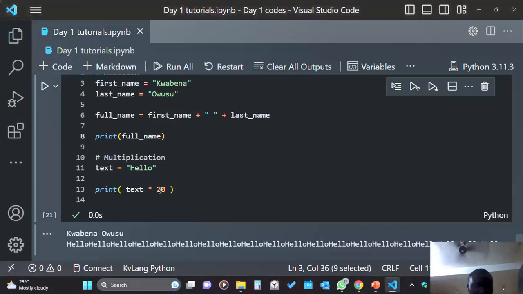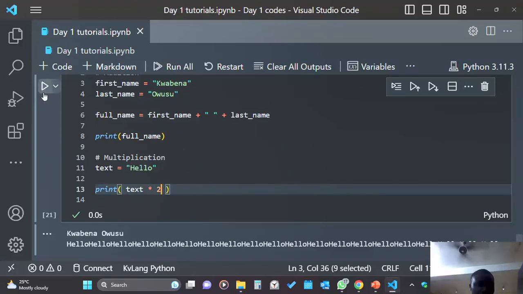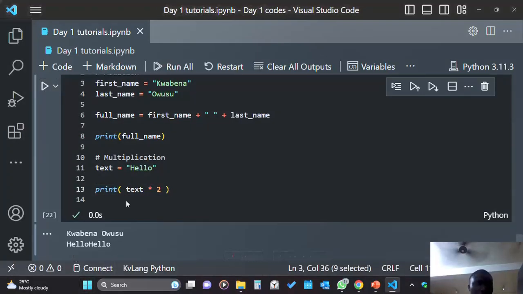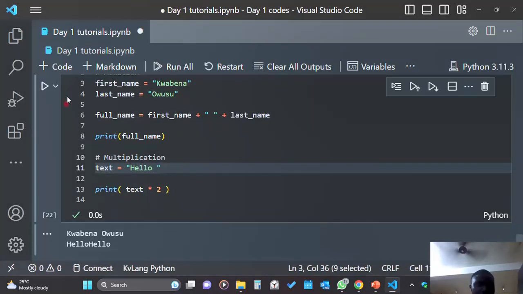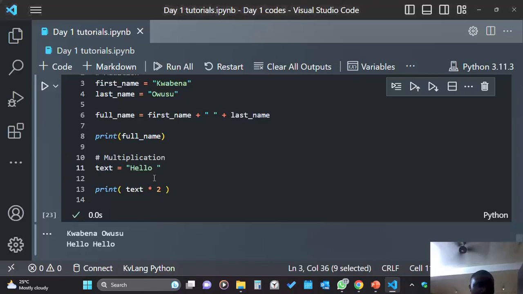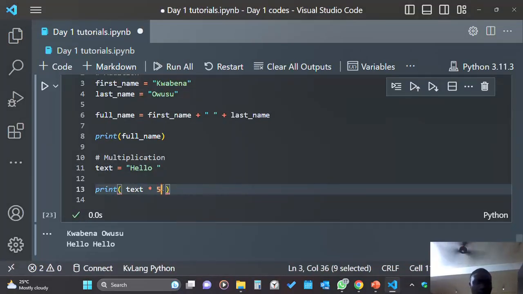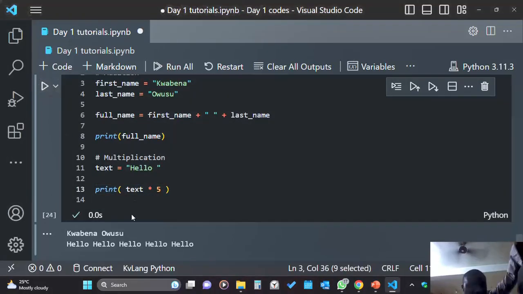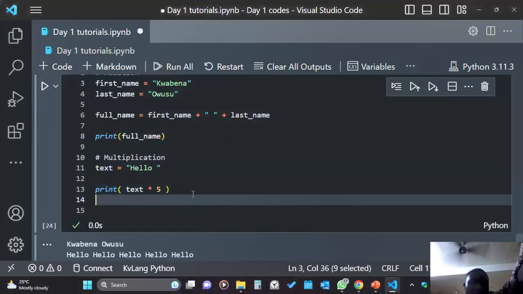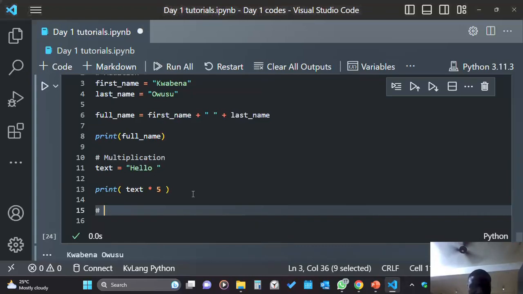You can make it just two. I can put a space here to make it look more spaced and run it again, so I get hello hello, and you can make it 5. I hope you get the concept of multiplying strings. But remember, there is nothing like division and subtraction of strings.